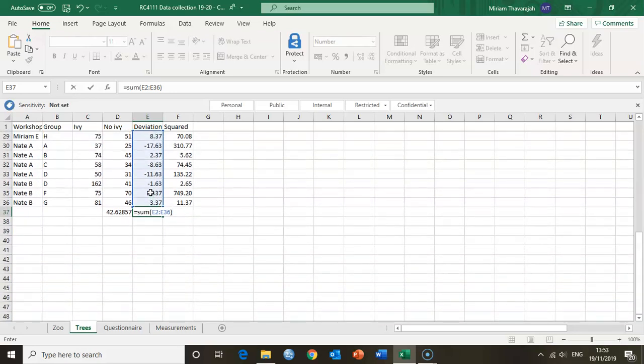So do this for both the deviations and the squared deviations, and then give me the results in a question, and then we will go on from there.